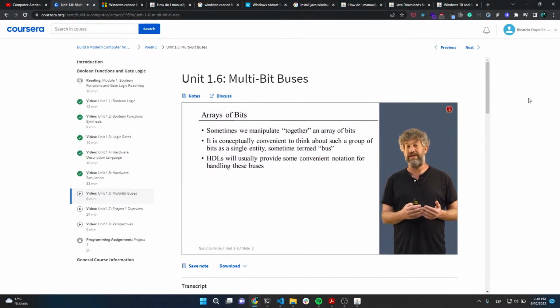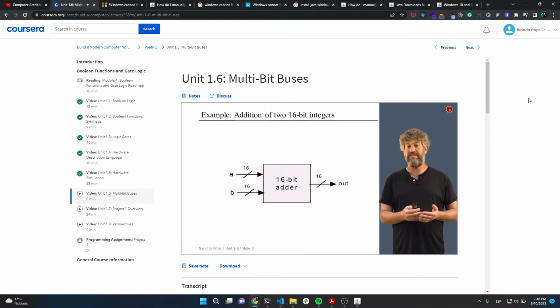So a bunch of bits that are manipulated together and have one meaning are sometimes called buses, coming from some Latin word meaning many or multiple. So here's an example of how we can think about that. When we want to add two numbers, and we will build in the next week some kind of chip that adds two binary numbers, each one of these binary numbers will have a bunch of bits, actually 16 bits in our implementation, but we want to think about them as numbers.